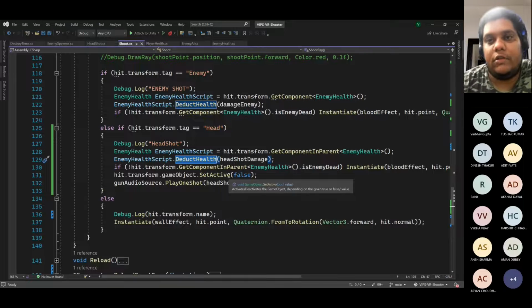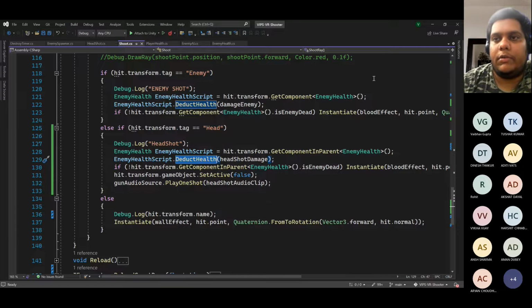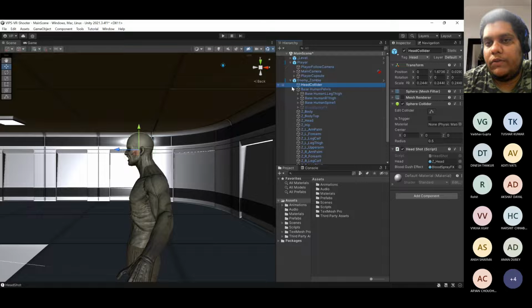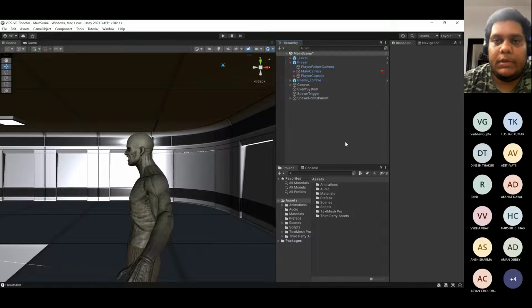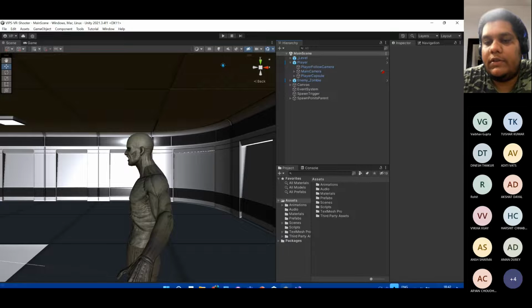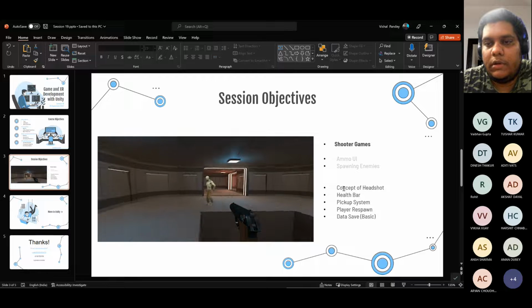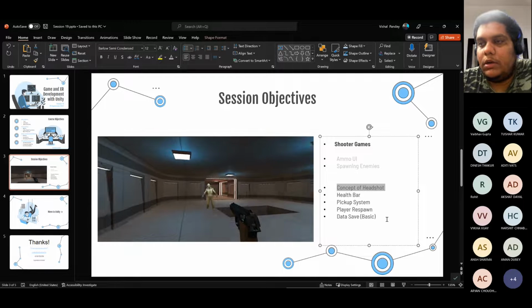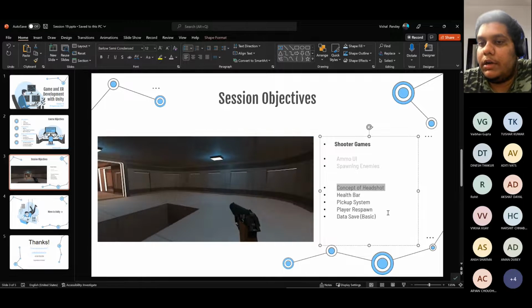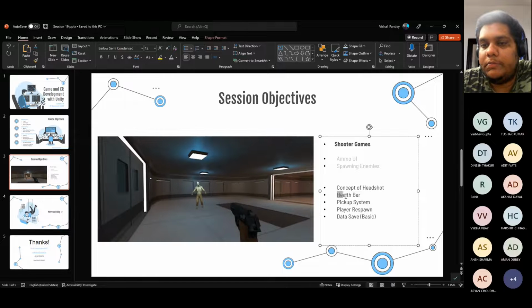So this is the loop that we have created, and this is how it's working. And it's working perfectly for all prefabs of the enemy zombie. Save the project, and that's it. That's about the headshot. We learned a few new things here, and now let's move on to the health bar.